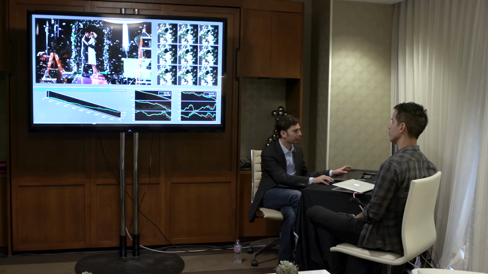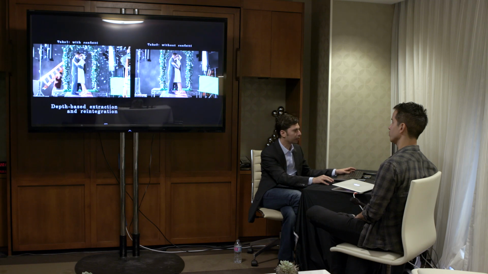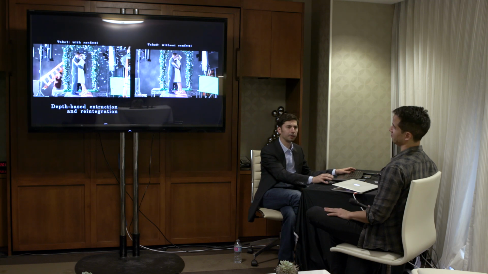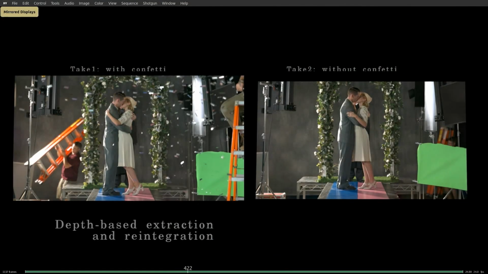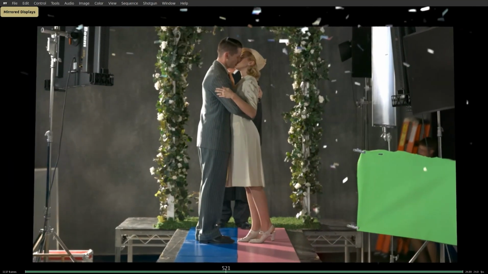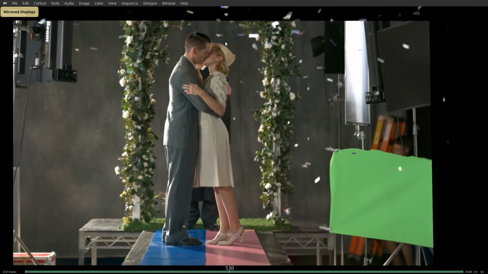Now, once you have that camera information, then it is a rather easy task to perform the depth screen and then recomposite. So this is live action confetti. The first take is on the left, the second take is on the right. So what they wanted to do with the scene is take the element from the confetti and place it on top of the better performance on the non-confetti take.